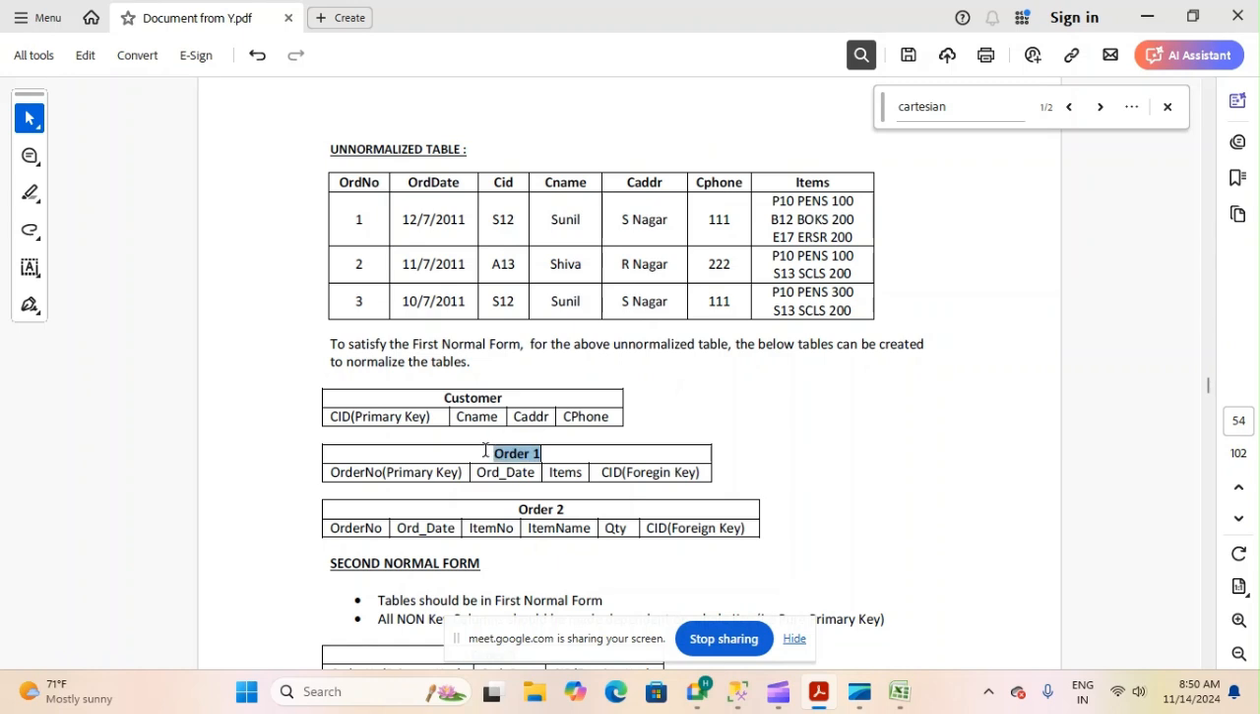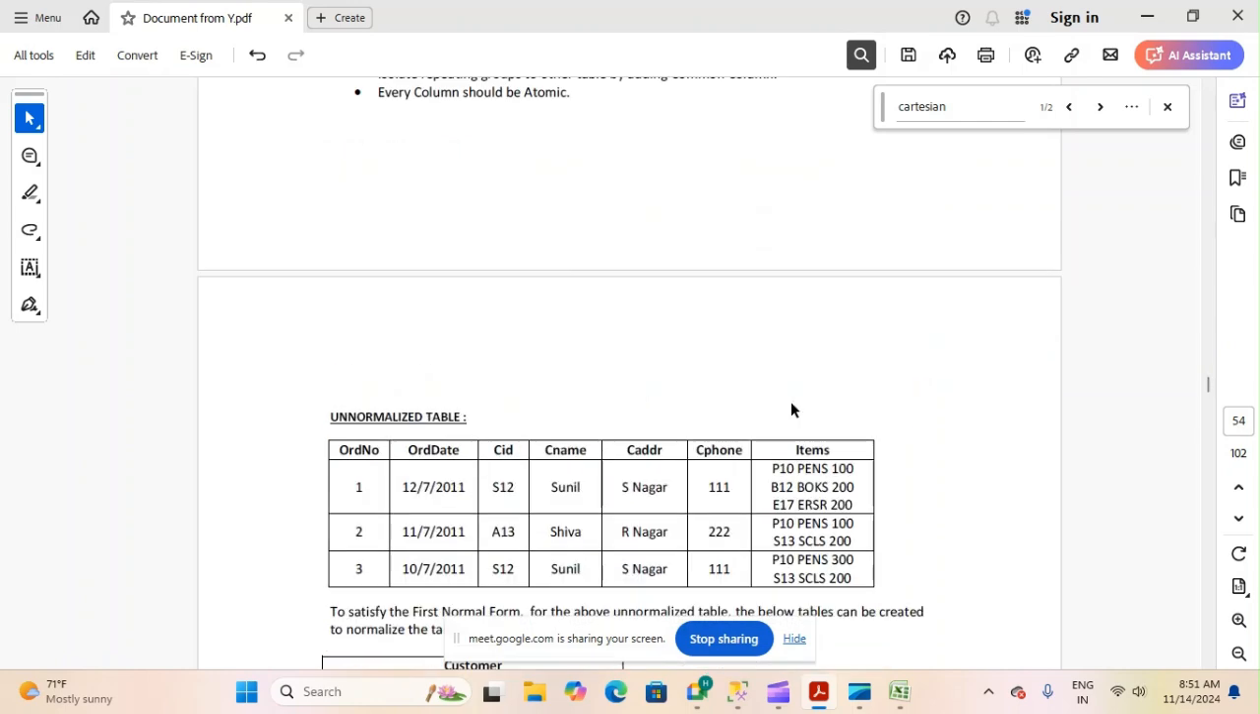The other table is order one. What is this order one? It has order number, order date, items and CID. What is CID? It is the common field. You need to know which common field you need to join these two tables on, so you need to create these keys. This is the relationship.